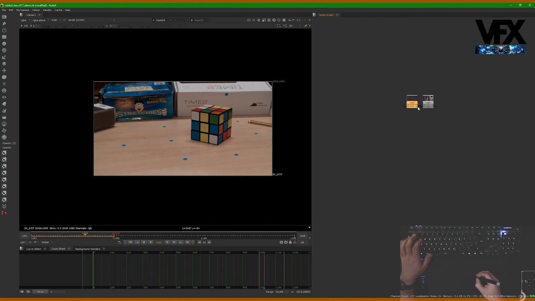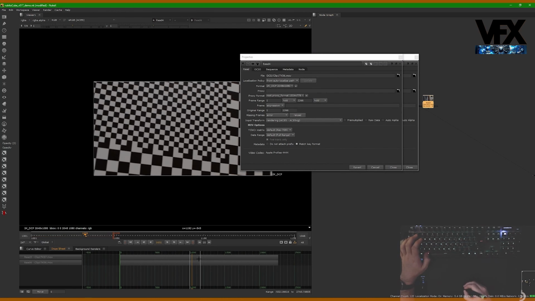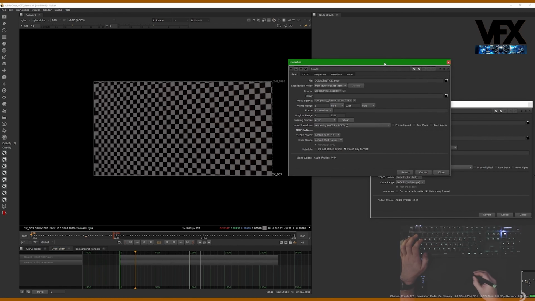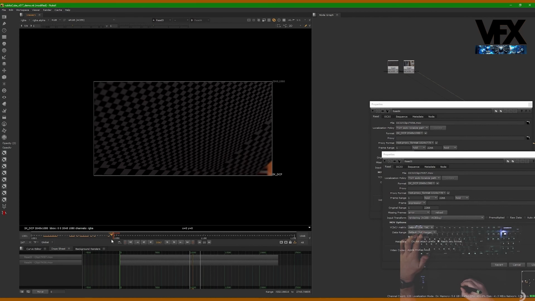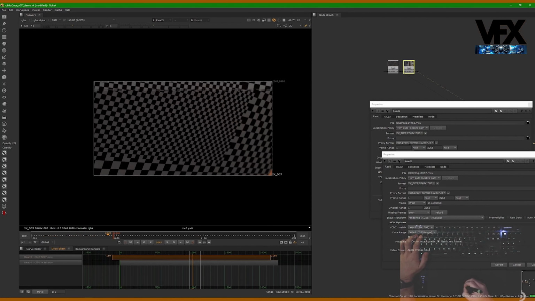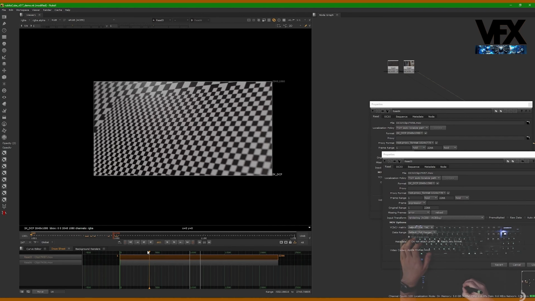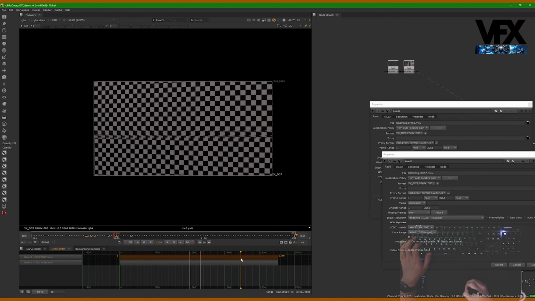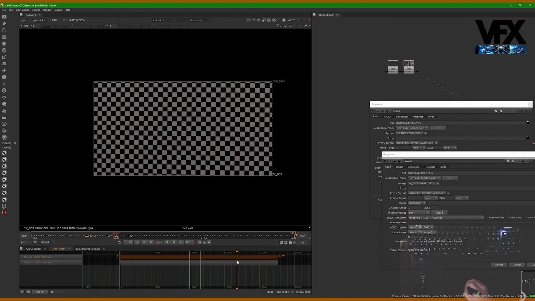So what do we have? We've got two plates, and let's have a look at the length of these. You can see these are very long plates, and they are of a lens grid. So we've got two plates here. What we need to do is find parts of these plates which are going to work well as distortion grids.